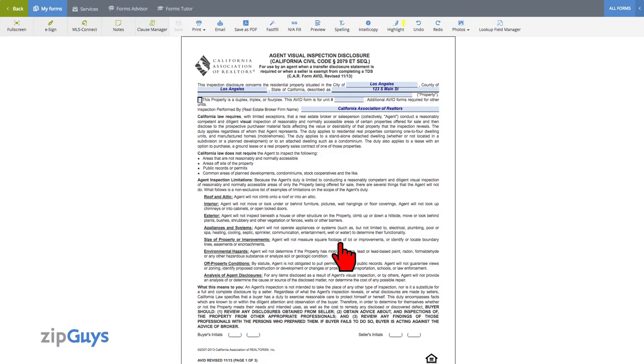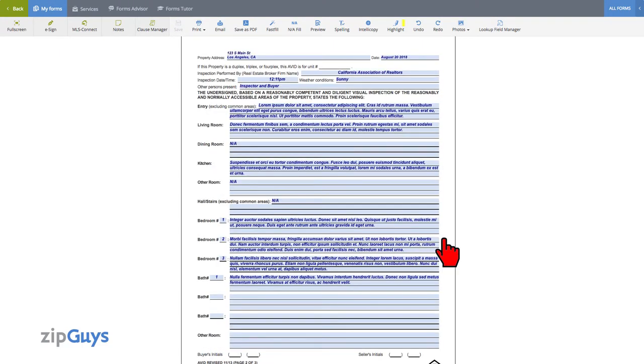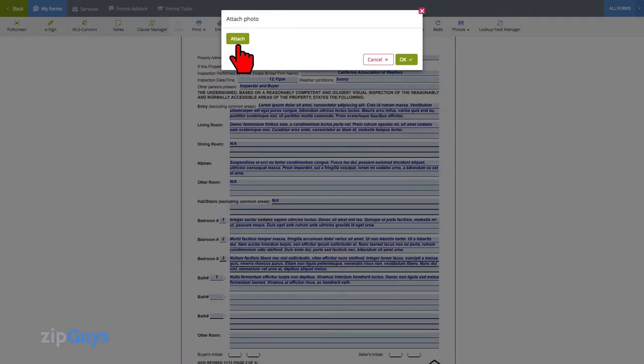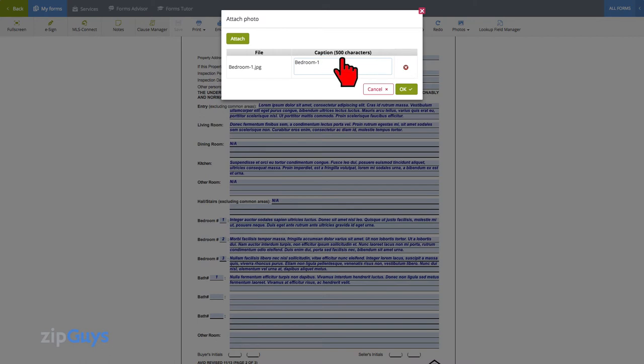Scroll down to the page where you want the photo tags to reside. Select Photos from the toolbar, then click Attach Photo. Select the photo file from your computer. Use the caption area to further describe the content of the photo, then click OK.